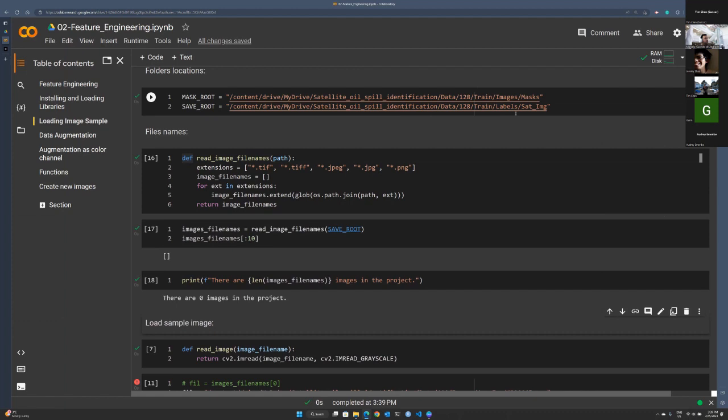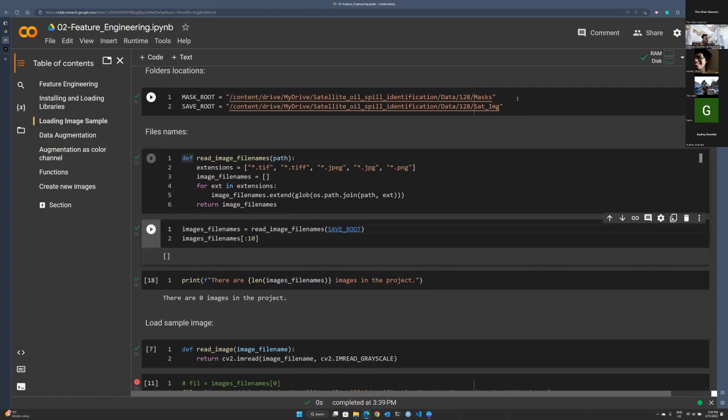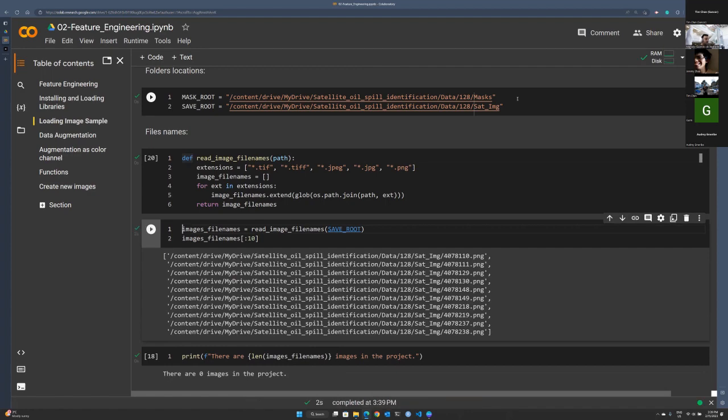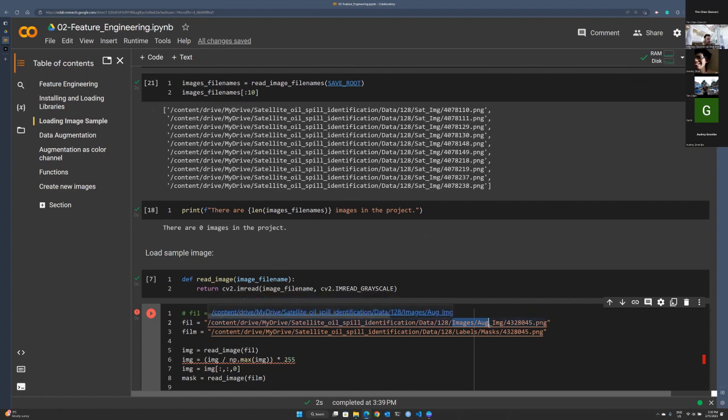Train equals... okay. So that should be like that and like that. So just fixing my code. Okay, now it looks like it's working. And what I have to do in here, I should just put this as set, and here just the masks.